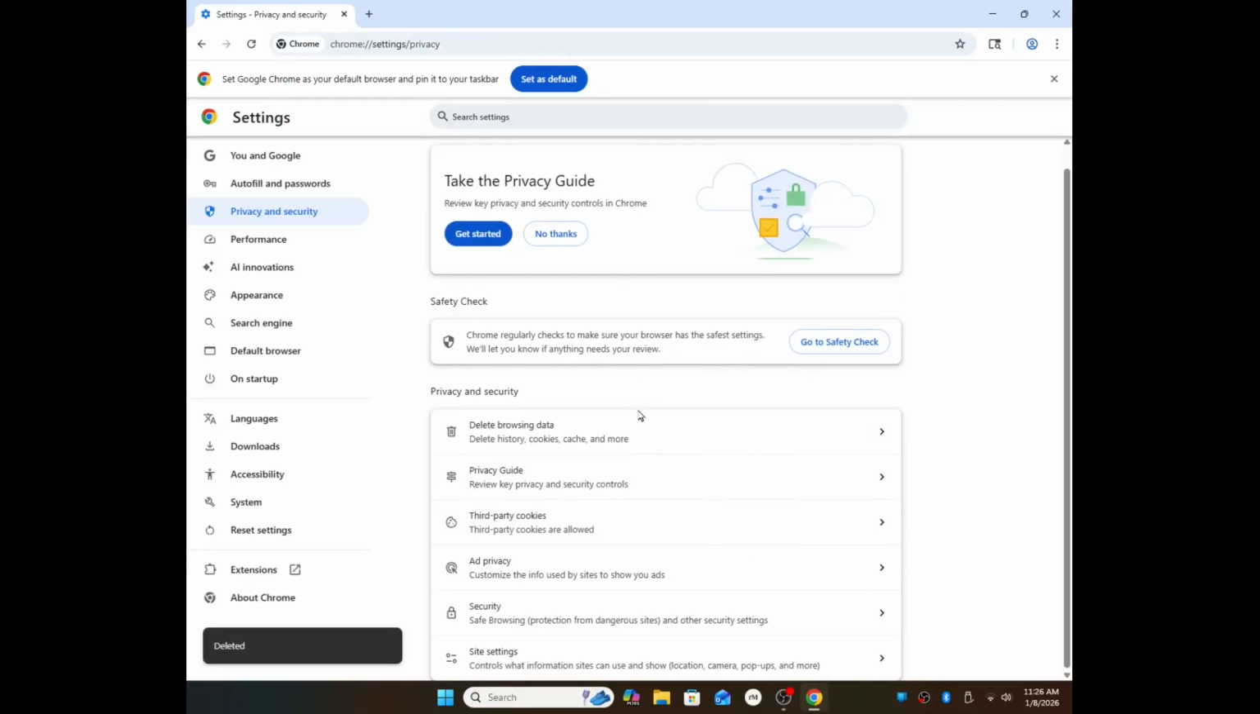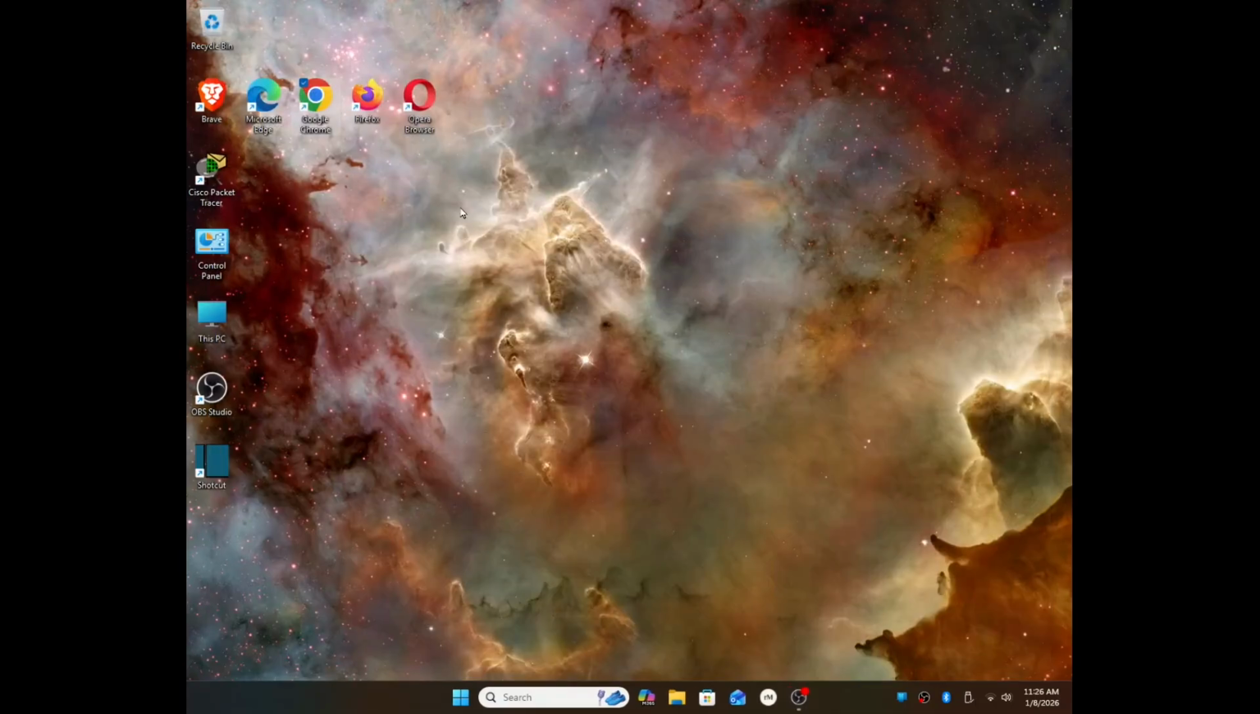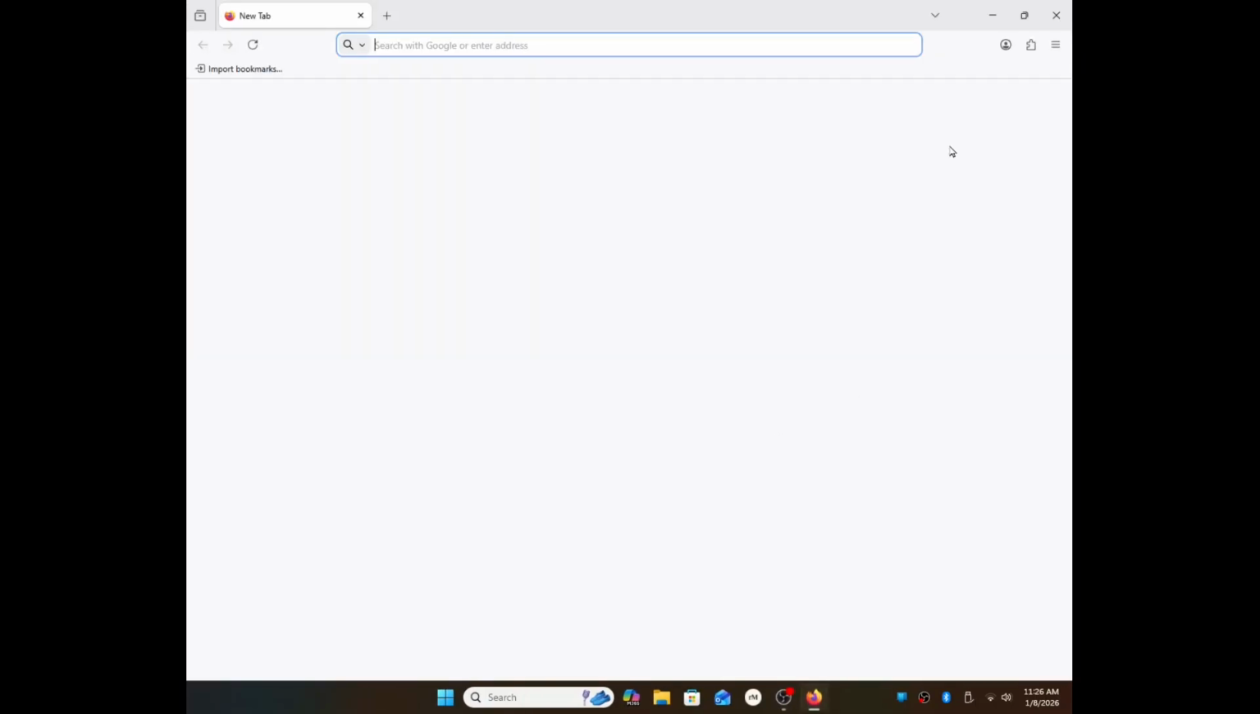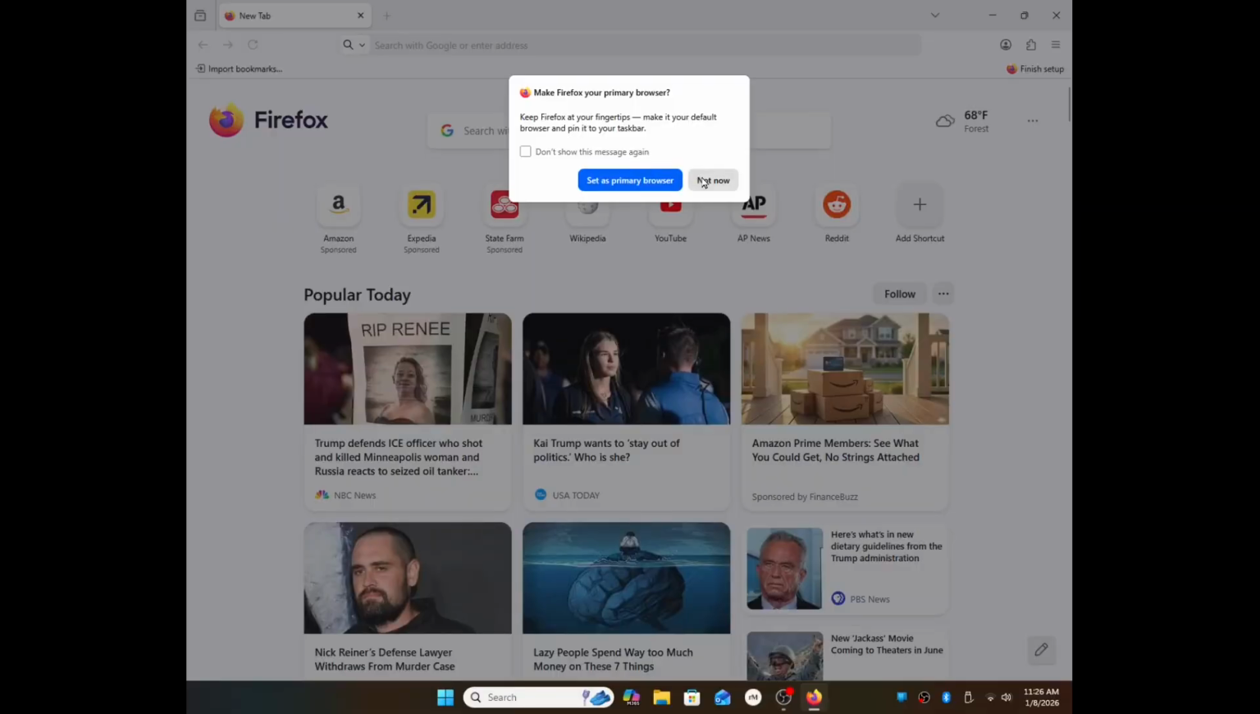Now I'm not sure about this, but I couldn't find one that says you can delete every time you shut down your browser in Chrome. Now Firefox is going to be pretty much about the same.